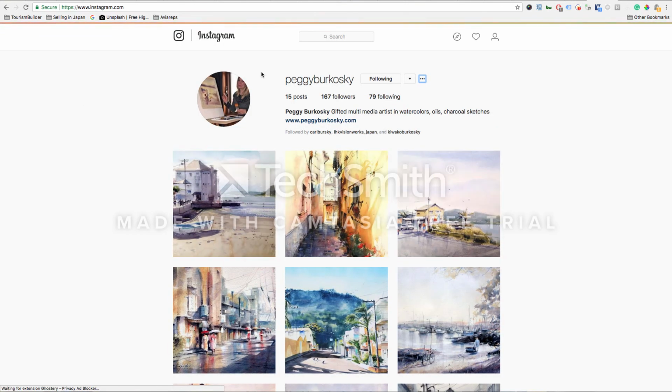The interface is working, but it won't load. Why? I don't know. That's weird. I'll just go back to my page here. I might have to try this another time. Instagram just isn't loading right now.